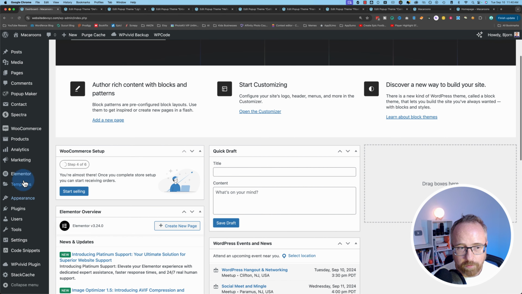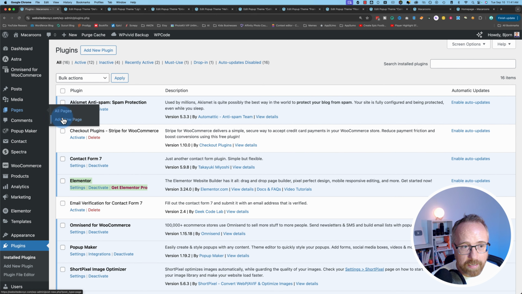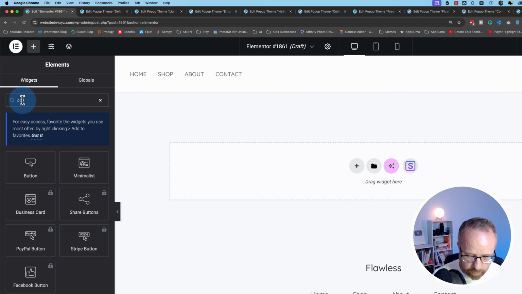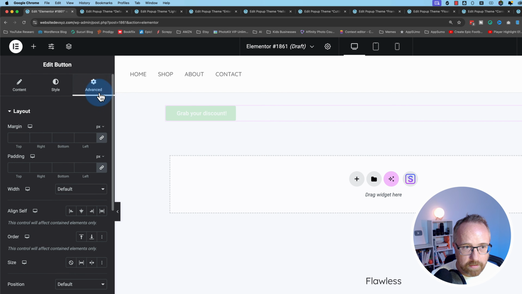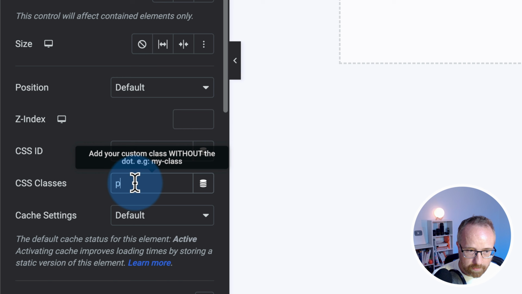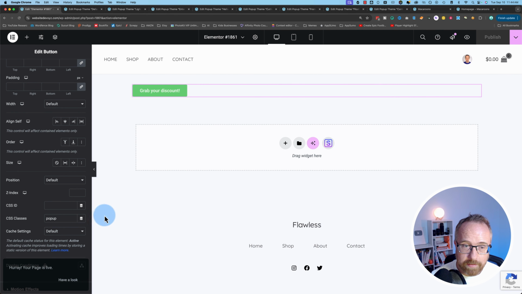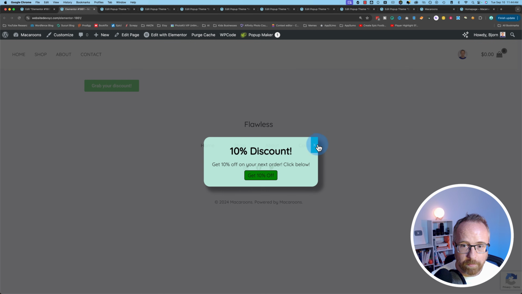I have just the free version of Elementor installed. To prove it to you, go to plugins, and you will see Elementor, get Elementor Pro, and it's just the free version. So we can go and add a new page again. Click on Edit with Elementor. In here, I'm going to search for the button widget, drag and drop that in, grab your discount for the button text. Under Advanced and CSS classes, I'm going to type in popup, which was a CSS class we added inside the Popup builder. Let's save that. Let's have a look. Click on this button here and the pop-up pops in.